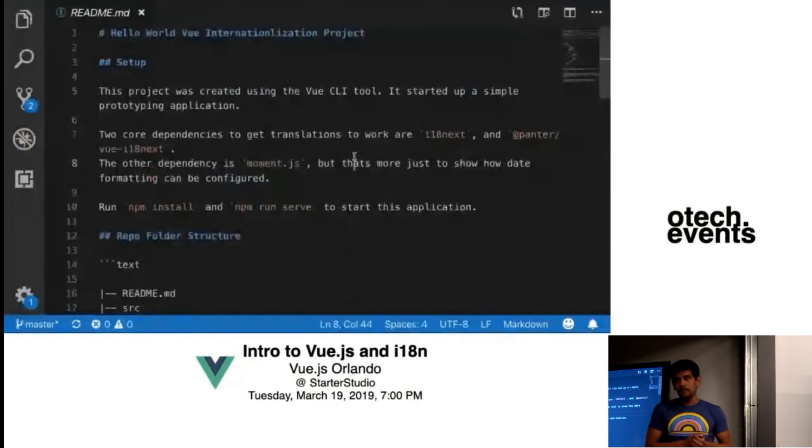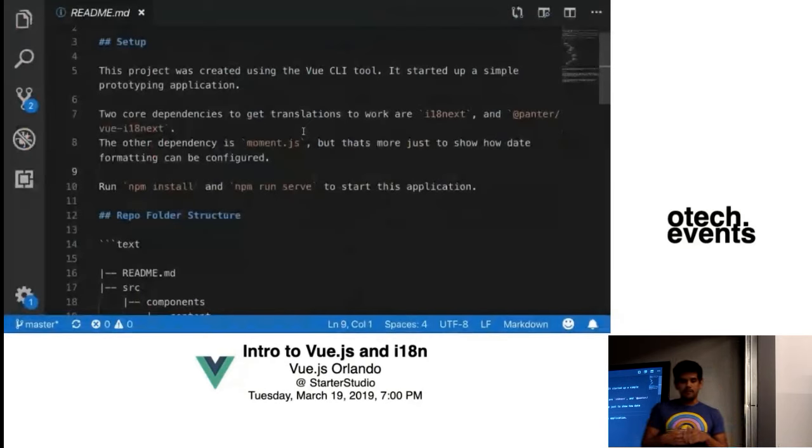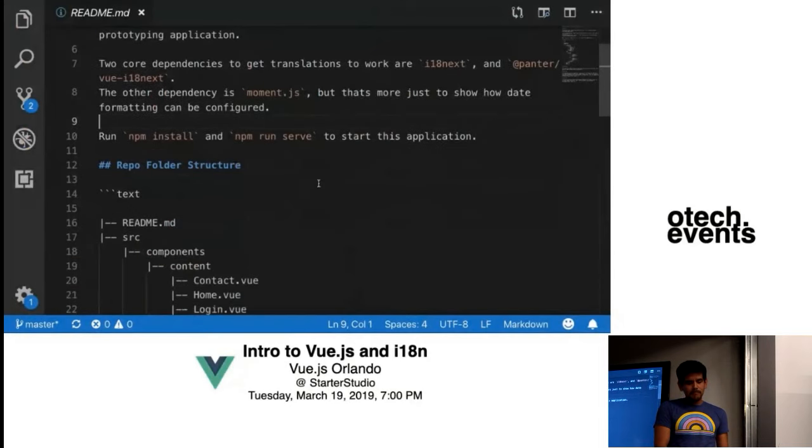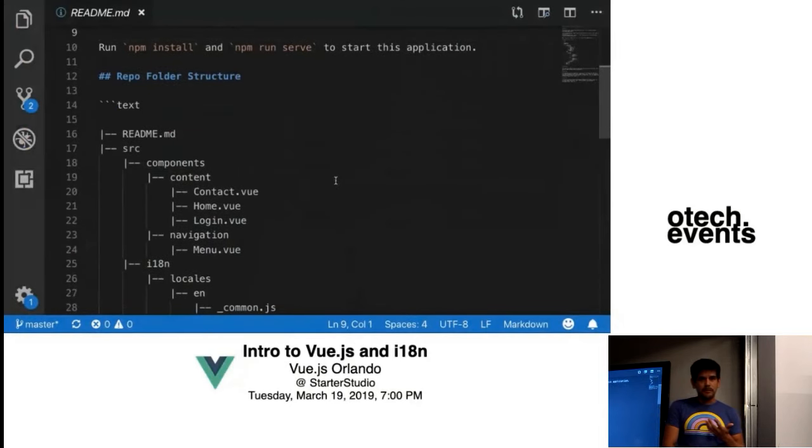So again, this project was created using the Vue CLI tool. It started off as a simple prototyping application. I added 2 dependencies to make this work, and that's the i18next core library and the Panther Vue i18next wrapper. It's just a nice little wrapper over that core library. And then I added one more dependency, moment.js, which I hate now, but it's really good for formatting dates. It's just huge. So I don't recommend it. There's a light version of moment that's a lot better. So that's it for the project dependencies.